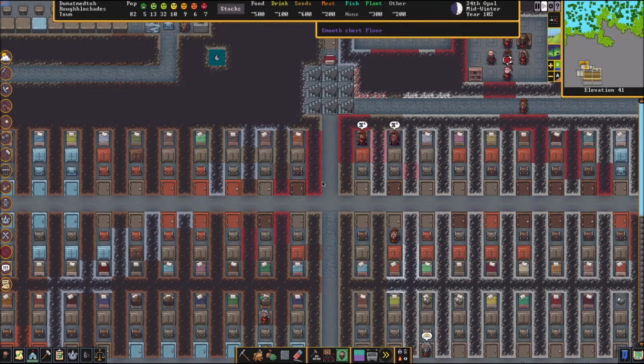Hey, this is Lasers, and today I'm going to show you a few things that'll make your life a little bit easier in Dwarf Fortress. The first thing is my dormitory layout.